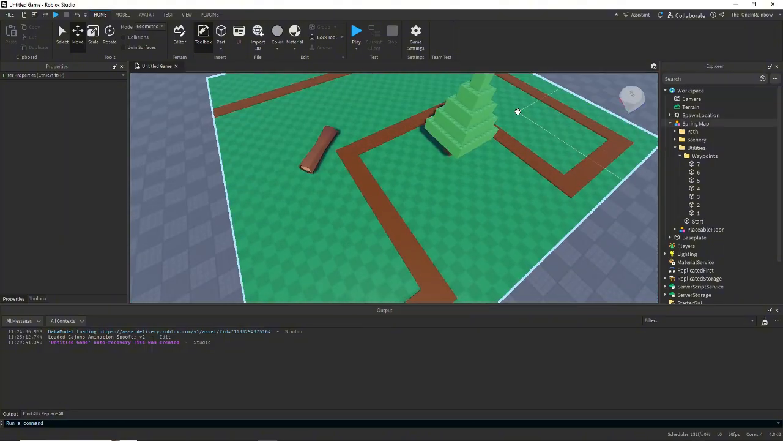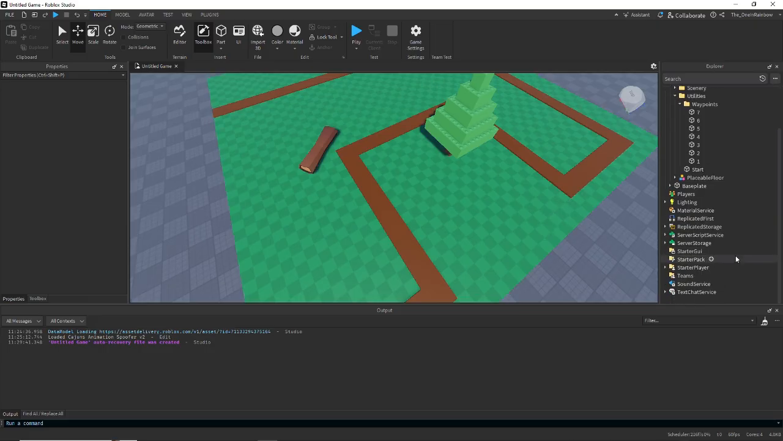Okay, now that we have waypoints done, we're going to start by creating an enemy class. So before we get into this, I'm going to tell you guys what a class is. A class in Roblox is basically a digital object of sorts that can store a bunch of properties and can run on its own. So I'm going to show you how we build those using metatables.